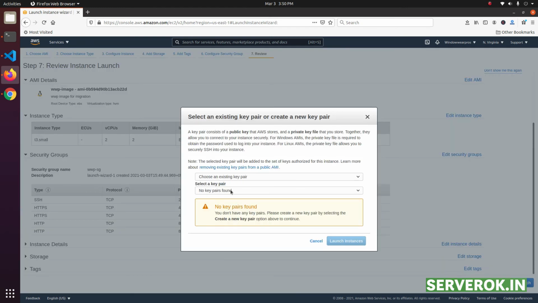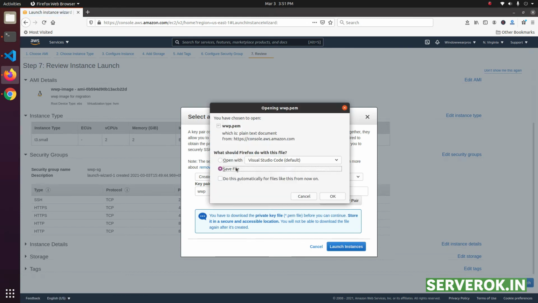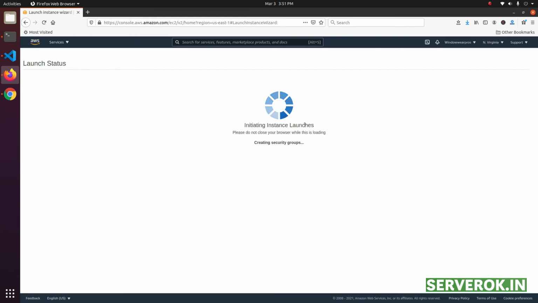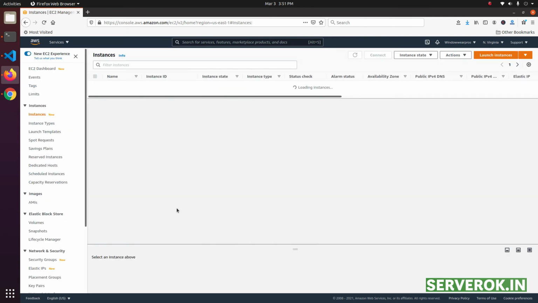Click on launch. It will show a pop-up asking you to select a key pair. From the drop-down, select create a new key pair. Give it a name. Click download key pair button. This key is used to log into the server using SSH, so keep it safe. Click on launch instance. Now we have the new server created, that is an exact copy of the source server.